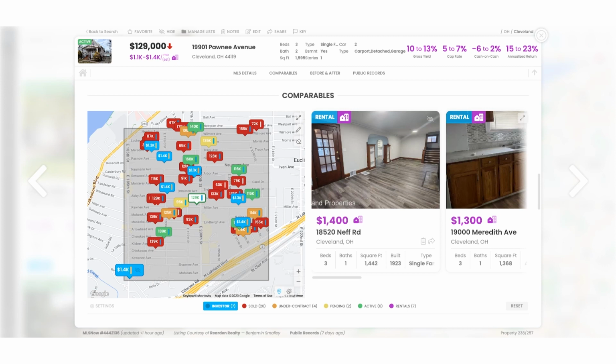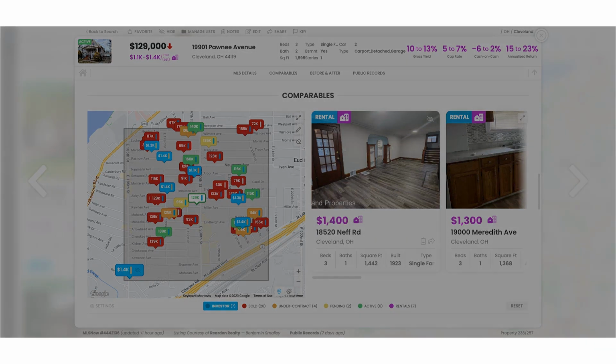Be sure to watch our tutorial video on how to save searches so you can get real-time email alerts and never miss an important deal.